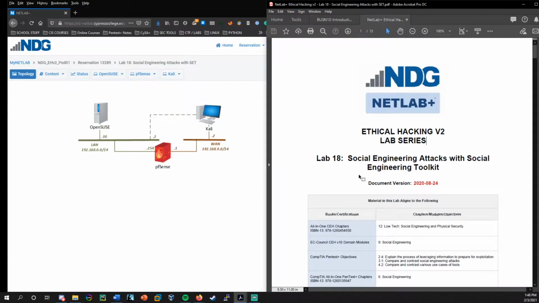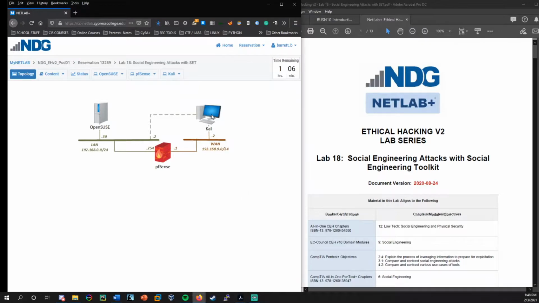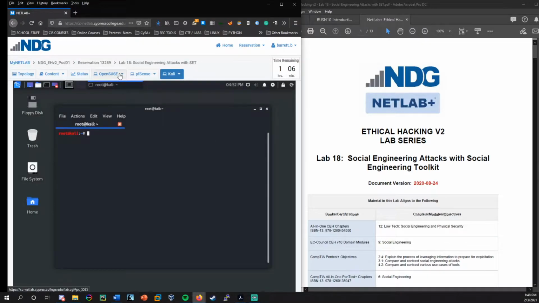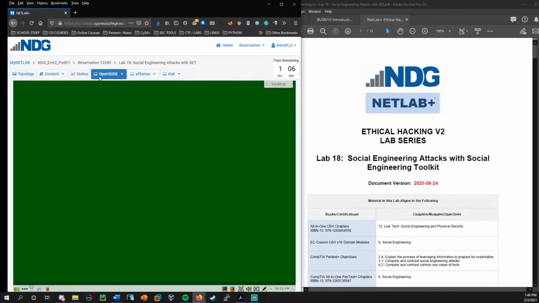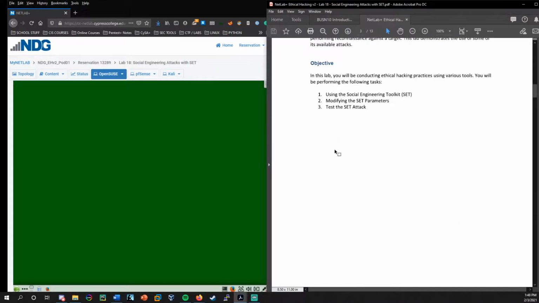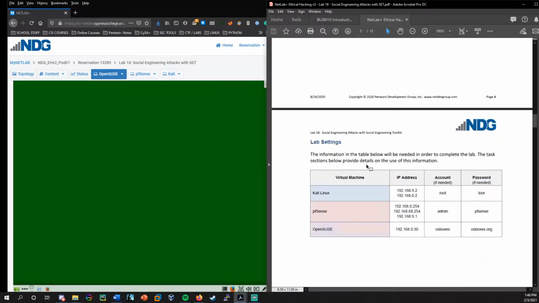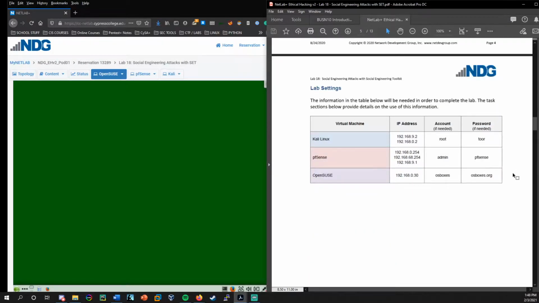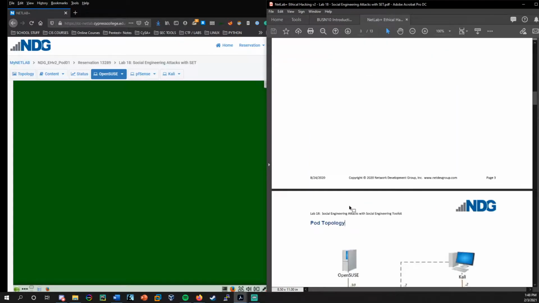Okay. Now I went ahead and already logged in to the Kali machine and the OpenSUSE machine. The passwords for those, remember, you can always find on the lab. On this one, it's page 5. So you have the passwords there. Root Tor for the Kali box, and for OpenSUSE, it's osboxes and osboxes.org for the password.